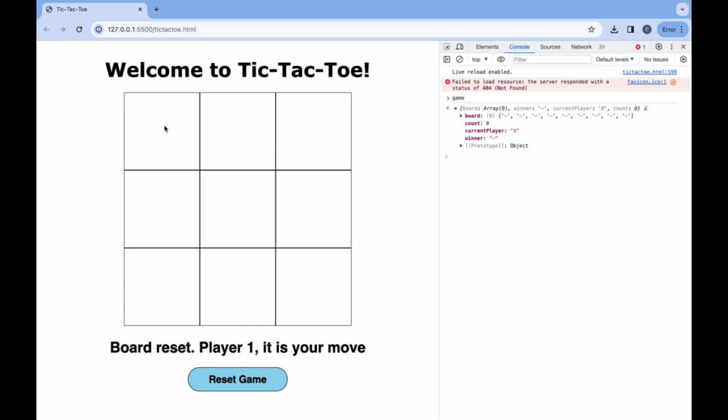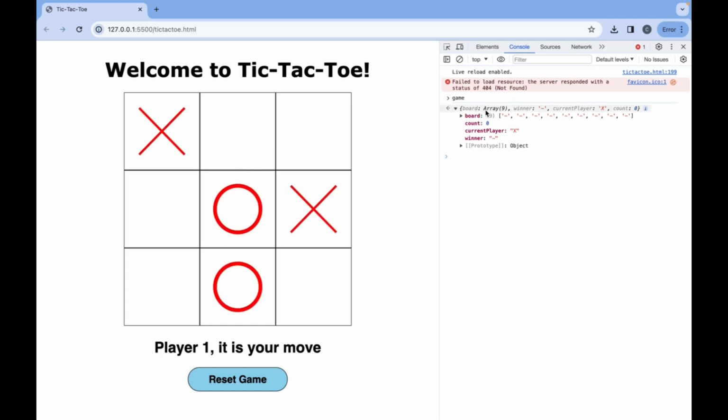And now if I click X here, maybe make a couple of turns, let's see how this game variable updates. So if I type game again, you can see that now the board has an X here, O, X, O, just like here on the board. The count is 4 because we've placed 4 markers. And if I try to place a marker where there's already another marker, it won't update this count because this is only the count of the markers that are actually on the board.